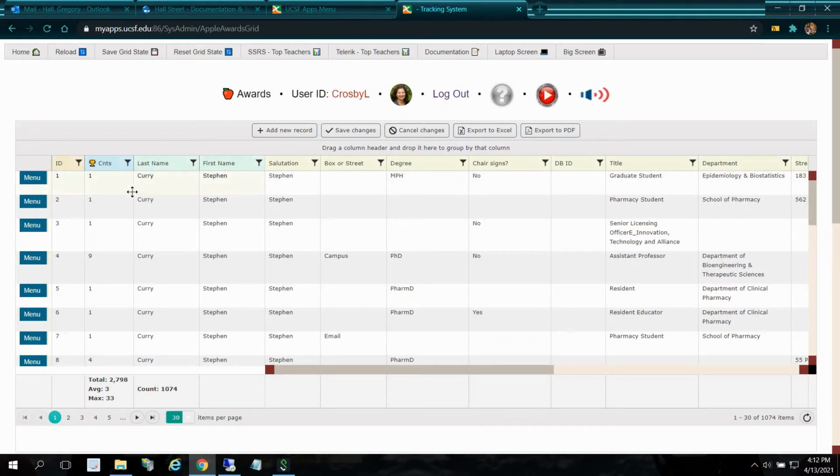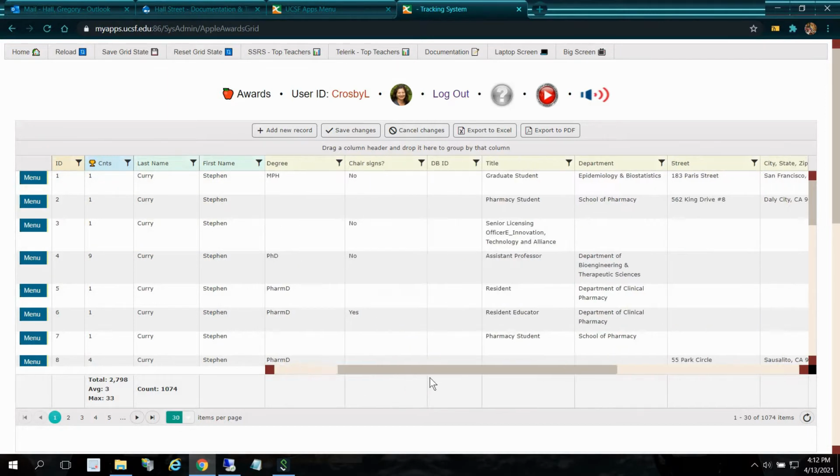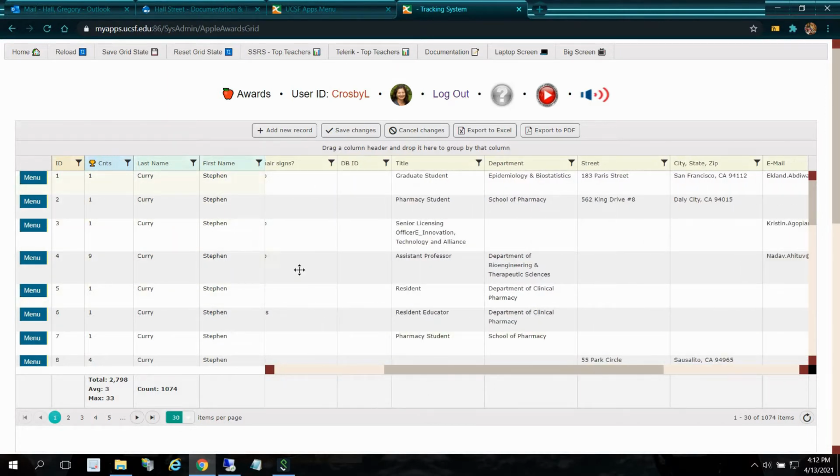You'll notice that the teachers all say Stephen Curry, right? And that's for confidentiality reasons. I do not want to show the real teachers here. And what we do is we freeze the first field columns. You can see the awards and the names. So if you scroll right, you can always see the awards and names.